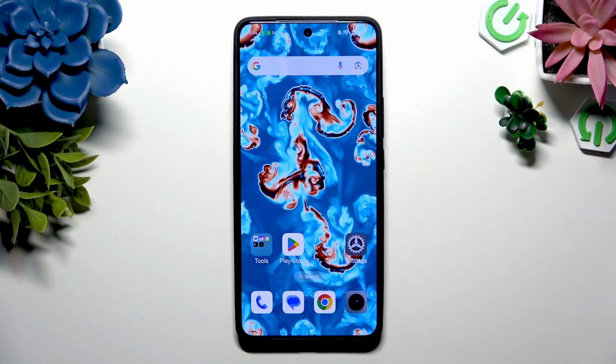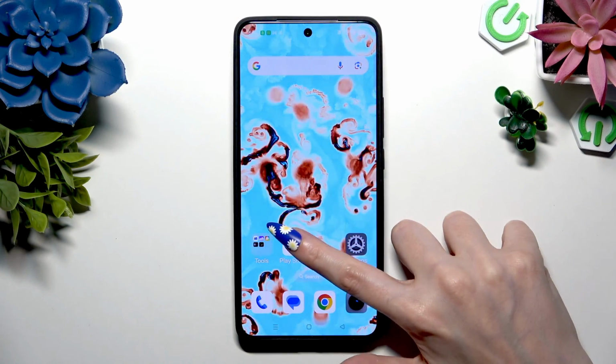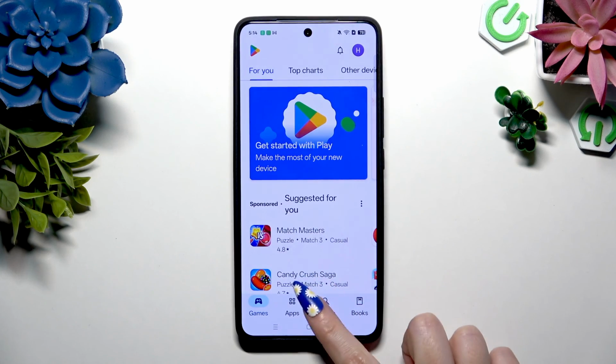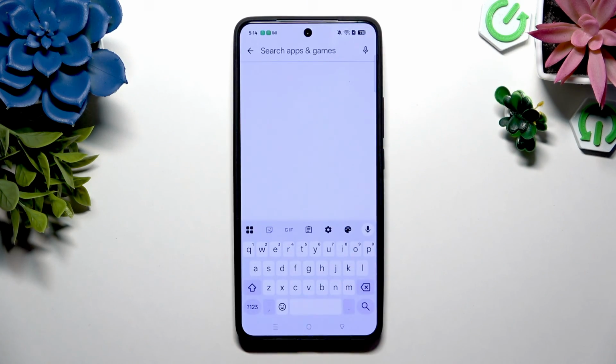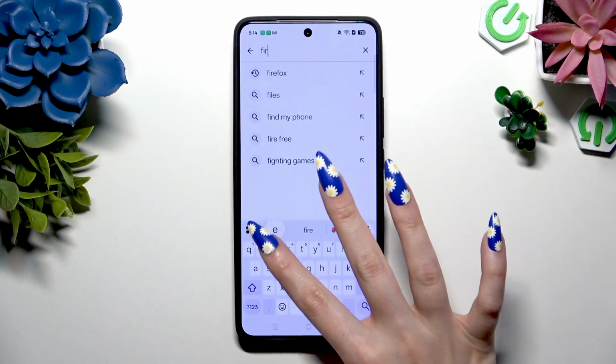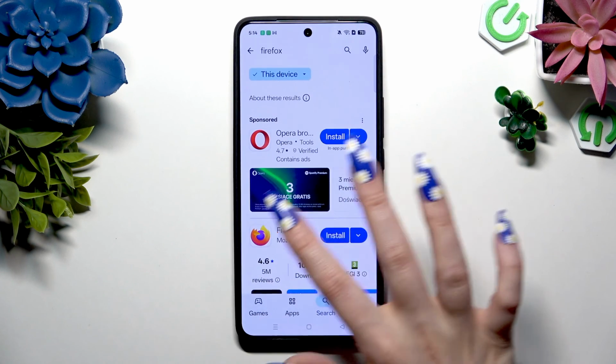First of all, you need to open Play Store and download any app you wish to use as your new default one. I will go with Firefox browser.